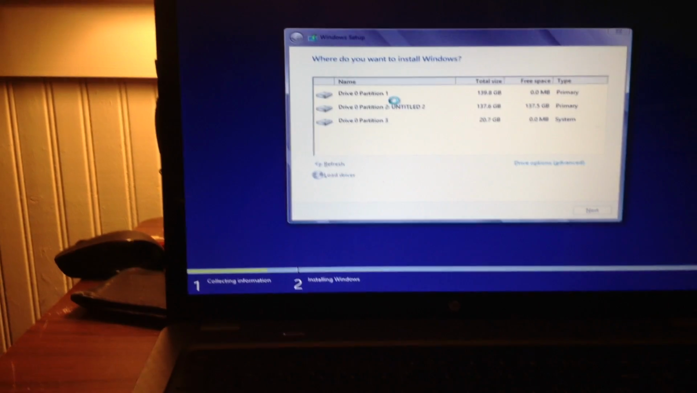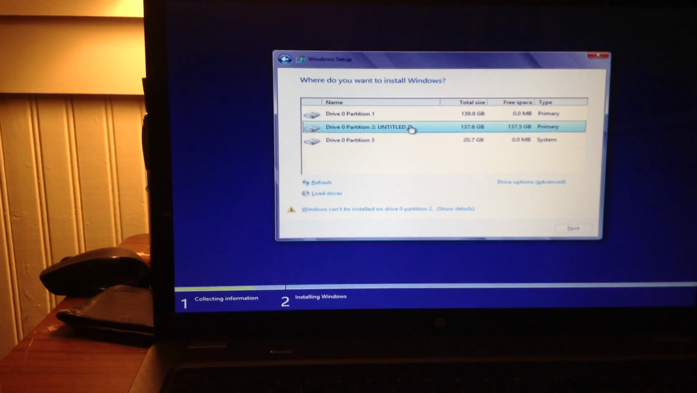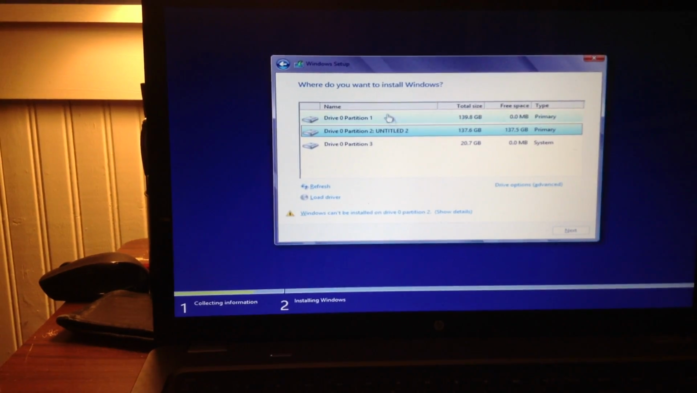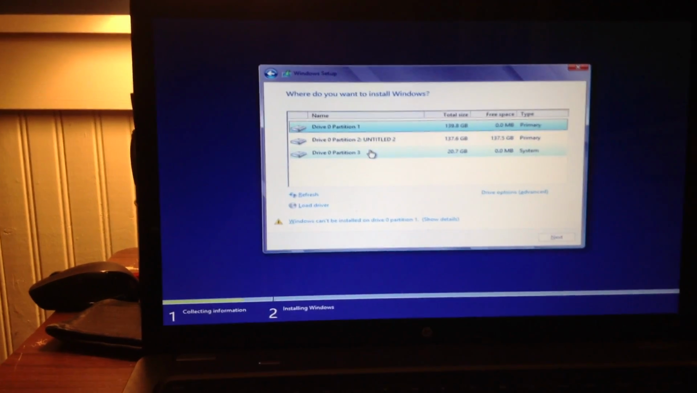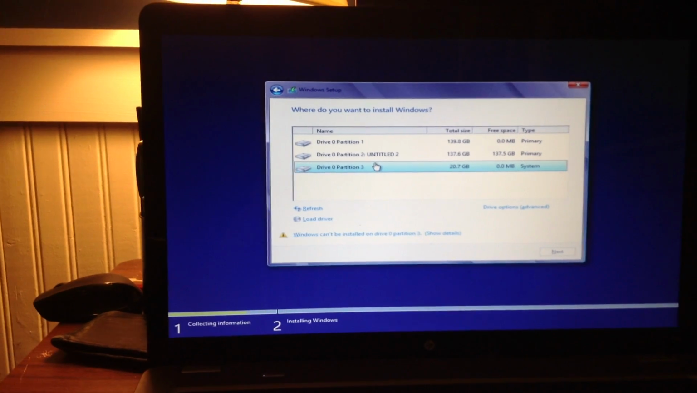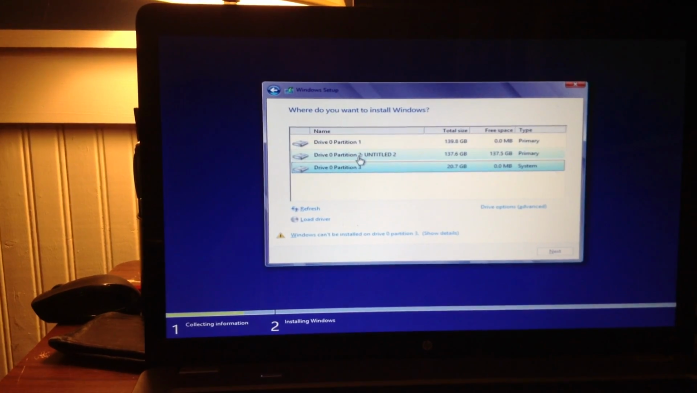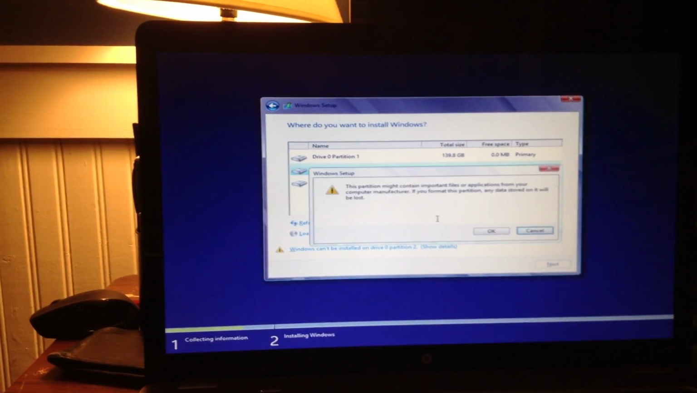We do a custom install. As you can see, I've already partitioned it, so we have one called Untitled 2, which we're going to be installing Windows on. Then we have this other 140 gig partition, which we're going to put Mac on, and a 20 gig backup, which has the Mac install on it, so we'll be installing from the hard drive when it comes to Mac. So this one right here, we're going to format.